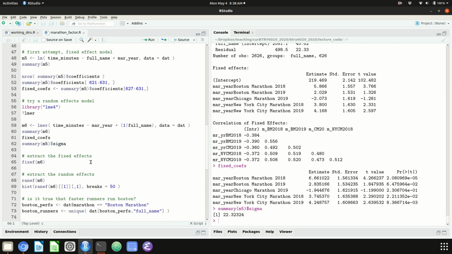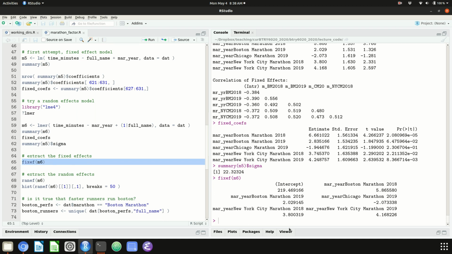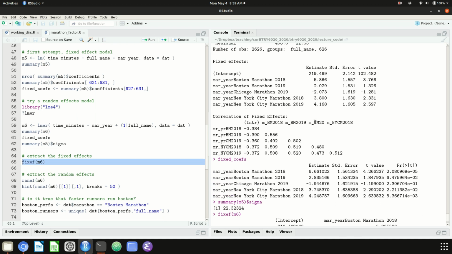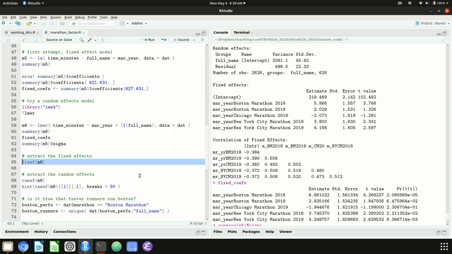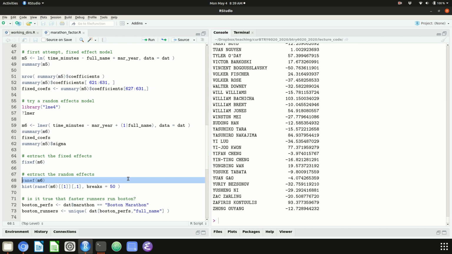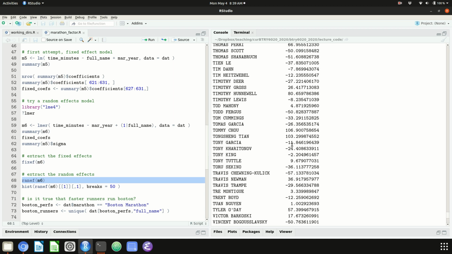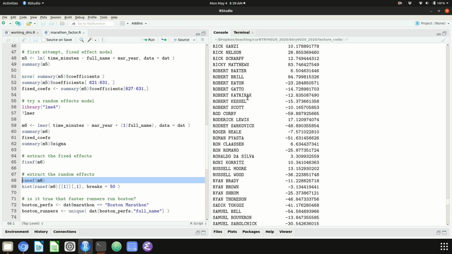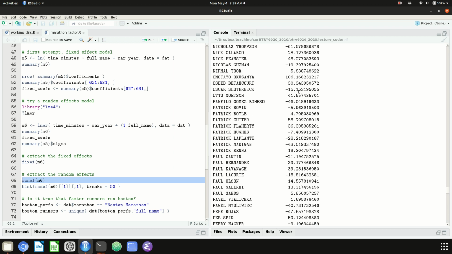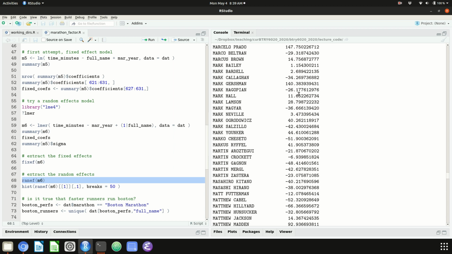Okay, so we can extract the fixed effects from the random effects model. Remember, M6 is our random effects model. This just extracts those numbers from this column in case you need them. More interestingly, you can extract the random effects. So ranef is a function that extracts the random effects from a random effects model. And so here you have a table with all of the runners' names in alphabetical order and the estimate for the random effect for each of those runners.